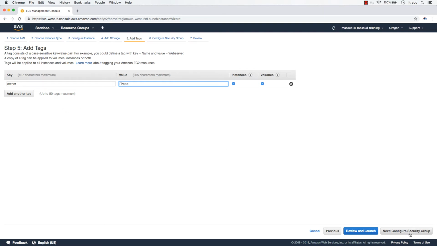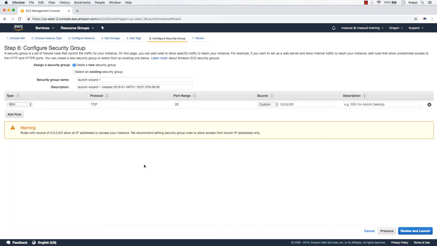But anyway, I'm going to click on next, going to the security group, and here it's technically going to be like a software firewall that we are going to attach to our EC2 instance.